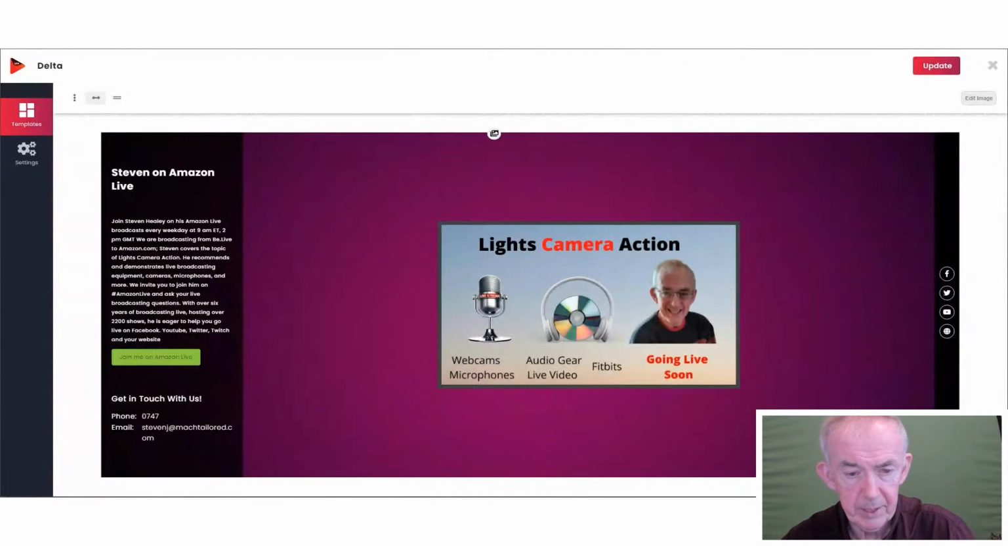So we've done the heading, we've done the text, we've done the call to action button, putting your phone number in, putting your email address in. We've changed the background. The center picture is part of your very own live video player, and I'm going to come on to that when I've done this. That's a separate operation which I will go through.